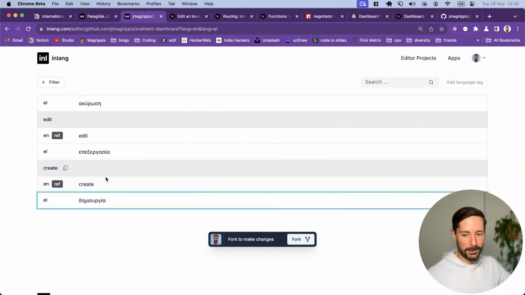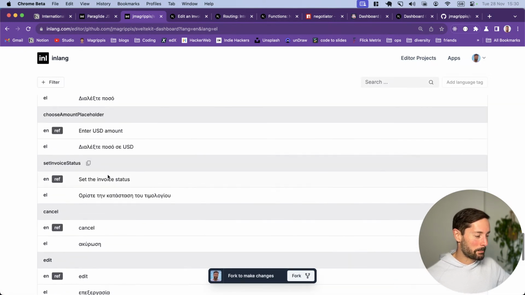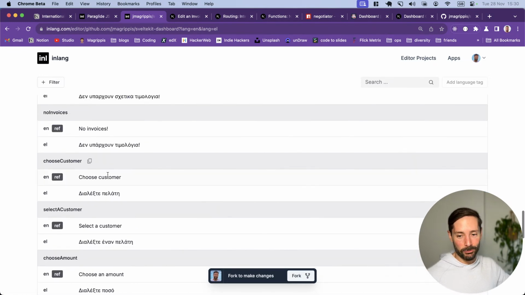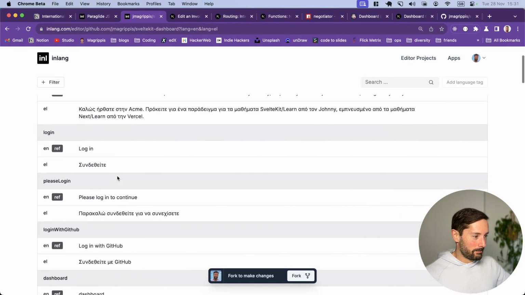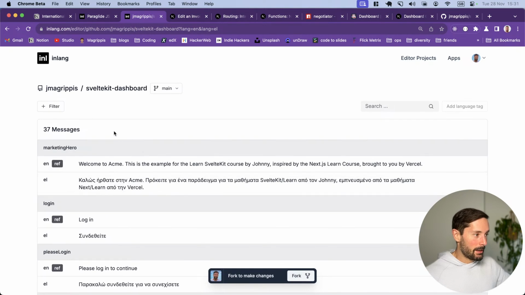Maybe that's the difference between internationalization and localization as well. Maybe literally when you create a new invoice, you'd say δημιουργώ, but when you are trying to create an invoice and you see it on a web page, then you say δημιουργία. So yeah, some subtlety there, but this is cool.